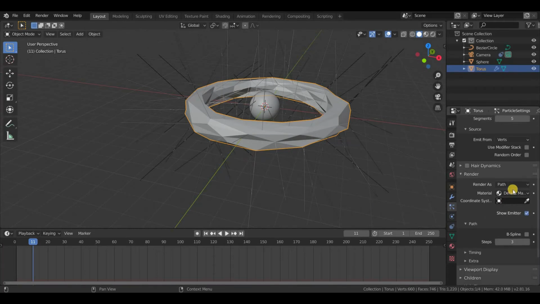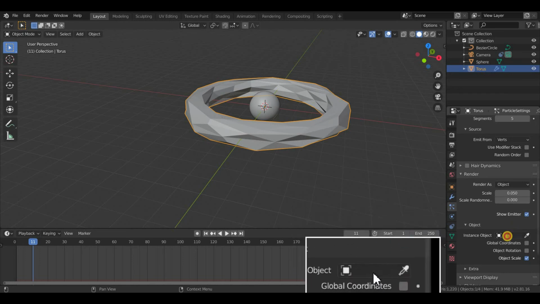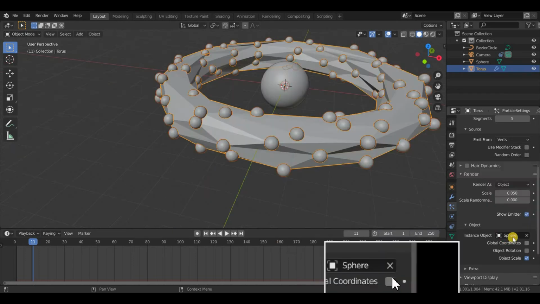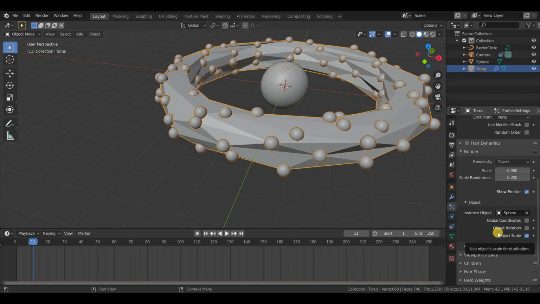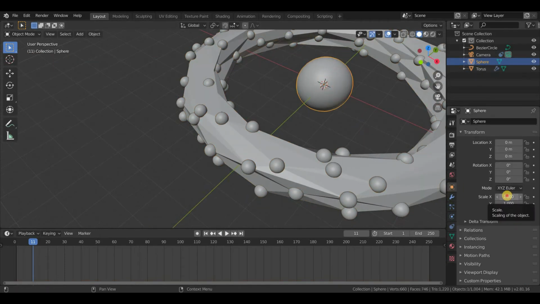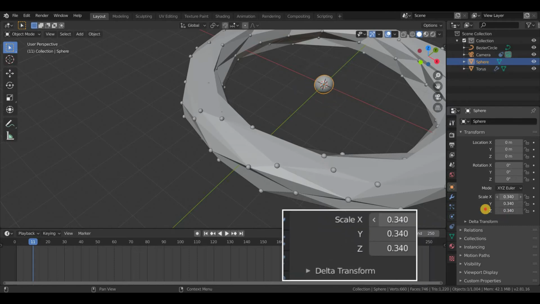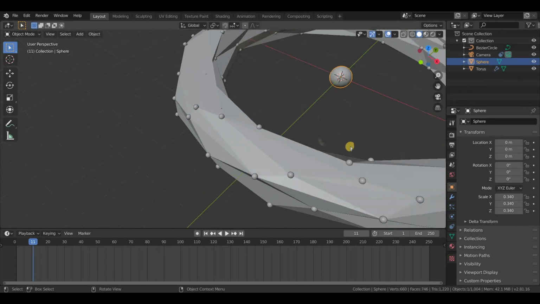Now go to the render tab. And change the render as path to render as object. And select the sphere in instance object. I think these sphere particles are a little too big. So I'm scaling the UV sphere to a value of around 0.3.